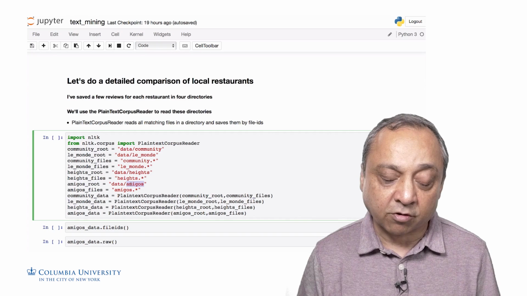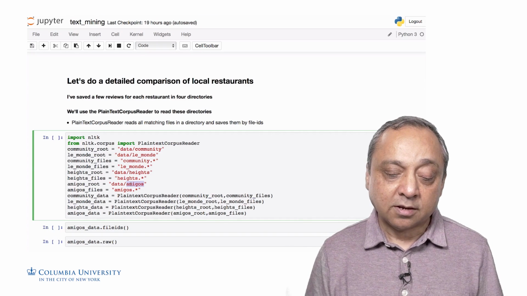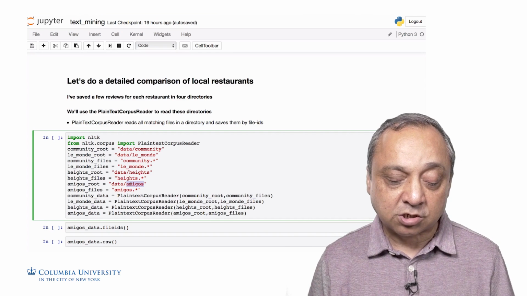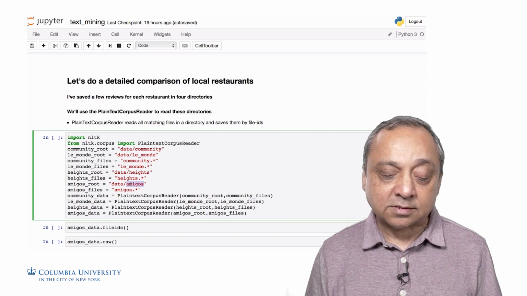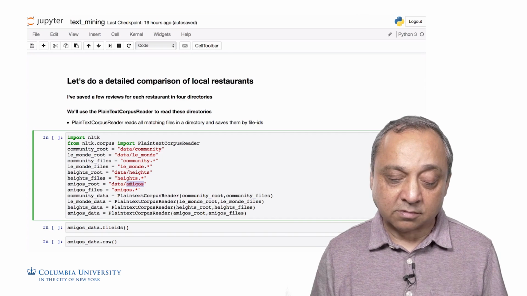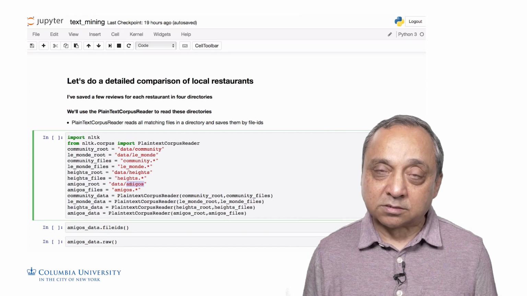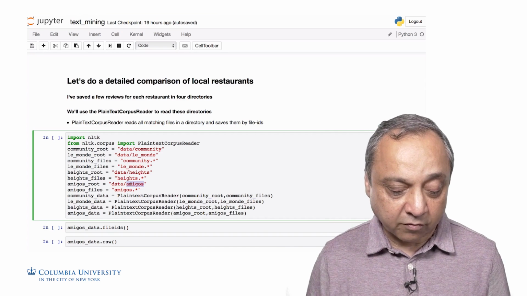Community is a sort of local American food restaurant which focuses on local foods. Le Monde is a sort of Frenchish kind of restaurant. Heights is a Tex-Mex kind of restaurant, and Amigos is also a sort of mixed Mexican restaurant. None of them are pure Mexican, but they are kind of Mexican.